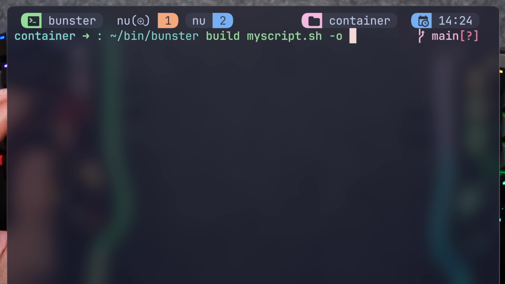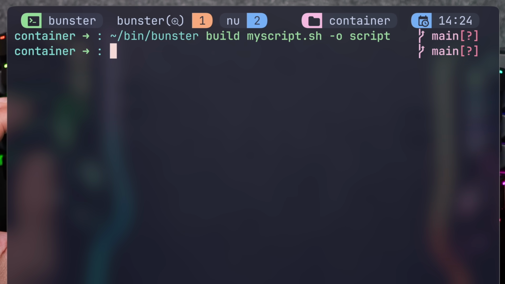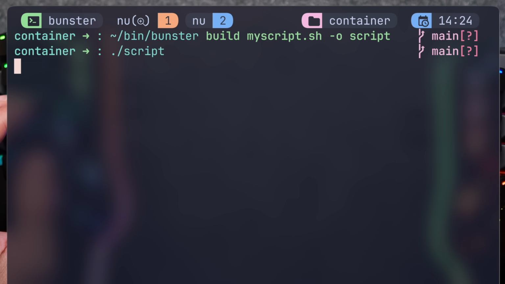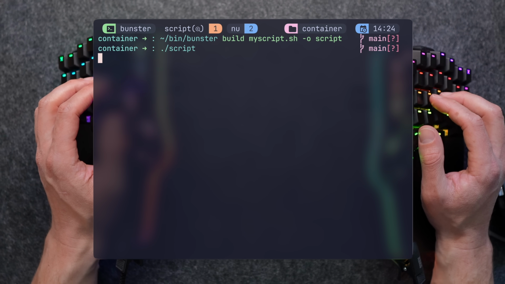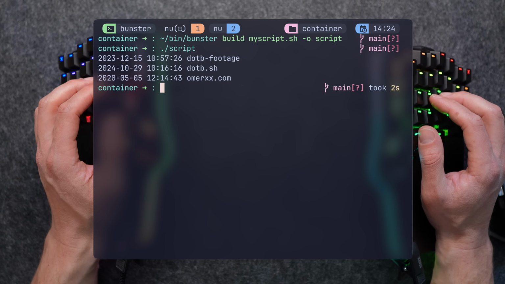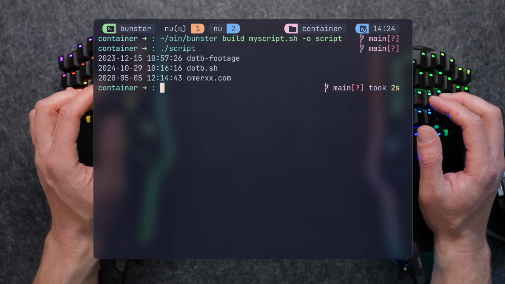Bunster build with the source script and the -o for a binary output name. Let's call it a generic script. 1 second later and my binary is baked. I can even run it and list my AWS buckets again, this time from a binary. To those of you thinking, yeah, you could have just wrote Go code and compiled that. You're not wrong, but then again, the simplicity of literally writing one bash line and building that into a binary is quite impressive.